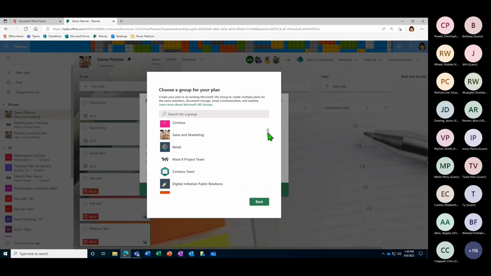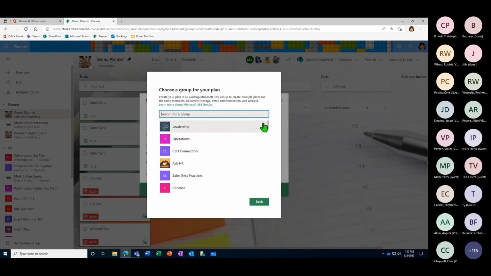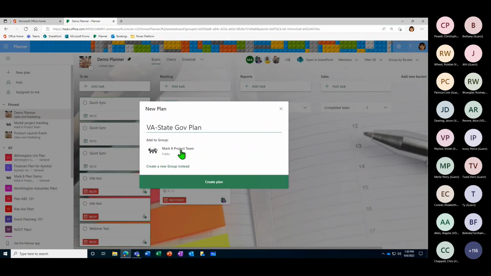Another thing to point out is that you can attach multiple plans to the same team. It doesn't just have to be one plan. So we'll go ahead and attach it to, I'm a part of so many plans. We're going to search for a group here. So we're going to attach it to my Mark 8 project team right here.